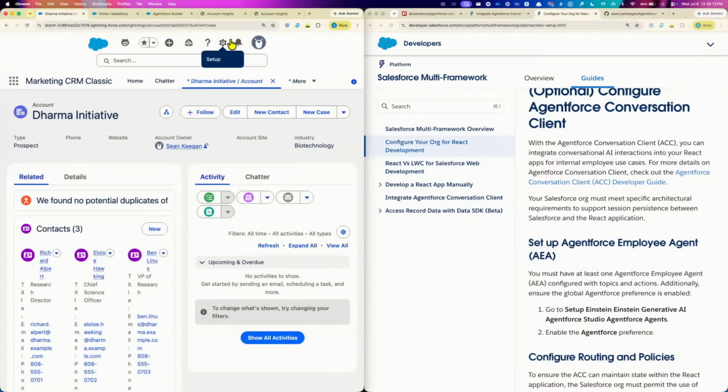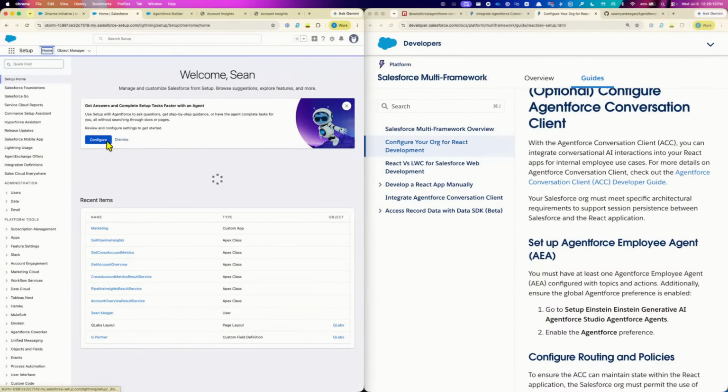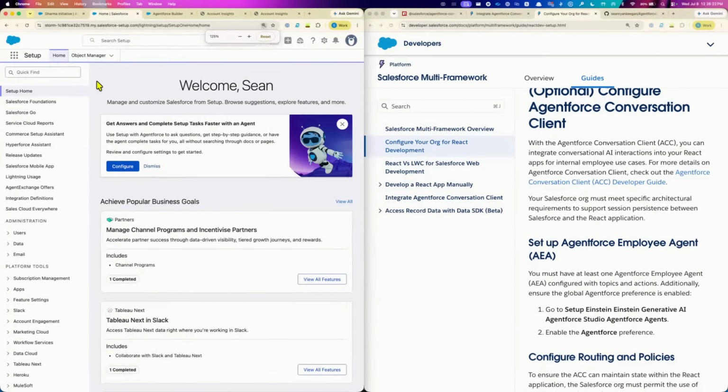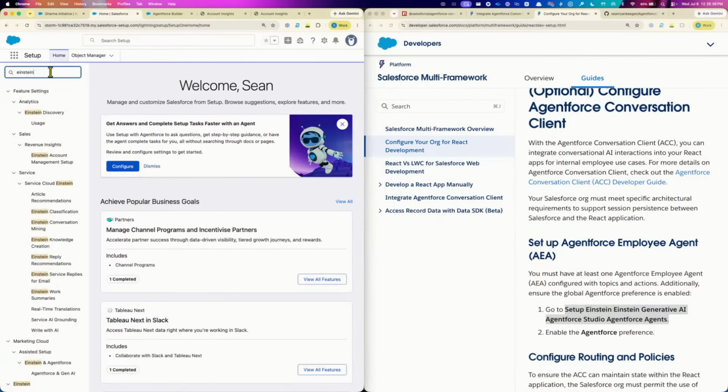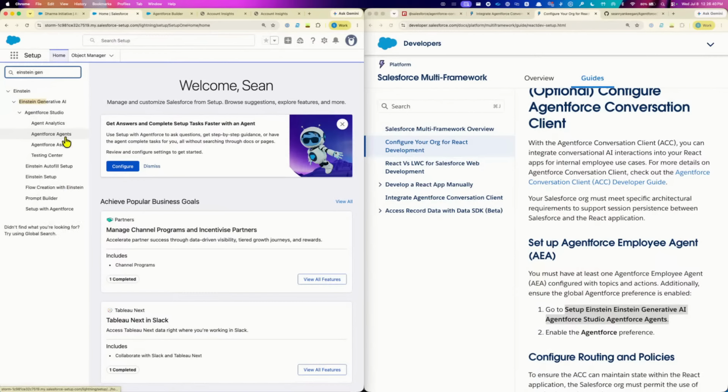Sorry, if you couldn't see that, the UI is a little bit funky because we're so zoomed in, but you click the cog, right? Go to setup, and this pulls up this page where you can make the changes you need for your org. And then I'm going to search for Einstein Generative AI Agentforce Studio. In this case, I'm just going to search for Einstein. And I know that I'm looking for the generative AI, and specifically, I want Agentforce agents. So I'm going to click here.